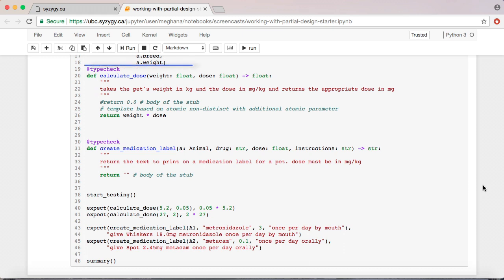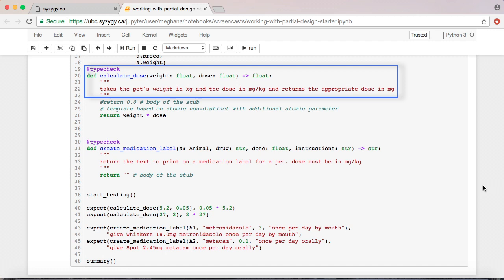Next, I'm going to look at the signature and purpose for the complete function design. Here we have a function called calculate dose that takes a weight as a float and a dose as a float and returns a float. The purpose says takes the pet's weight in kilograms and the dose in milligrams per kilogram and returns the appropriate dose in milligrams. I could read this function design in more detail, but as I just need to use it, I don't need any more information now.